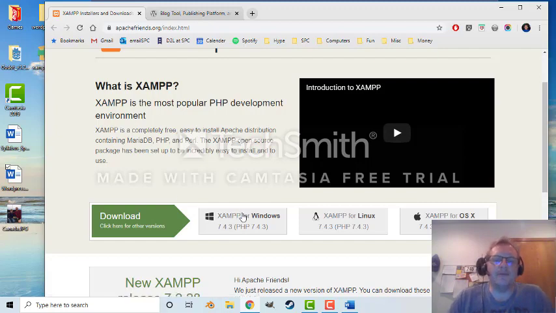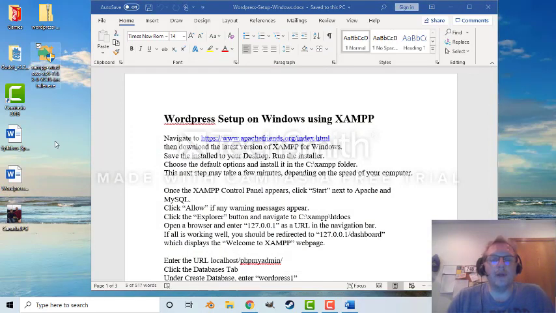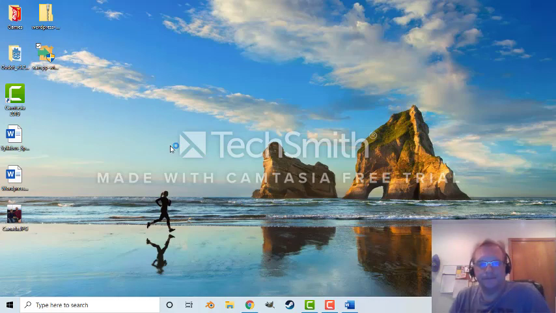Anyways, click on Xampp for Windows, and a download will begin. I've already downloaded it right here on my desktop, so I'm going to set that up real quick. So we click on it. Do you want to allow this app to change your device? Yes, I do. I trust it. So it's thinking there.